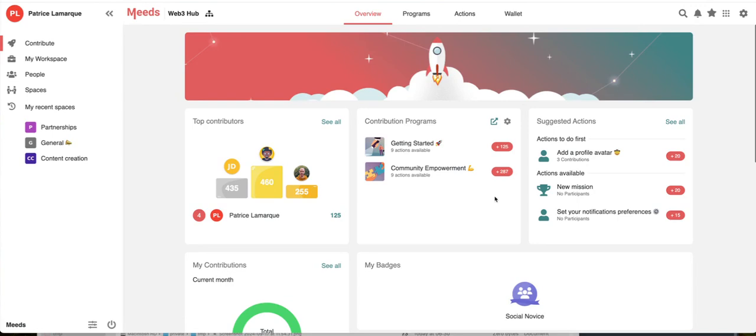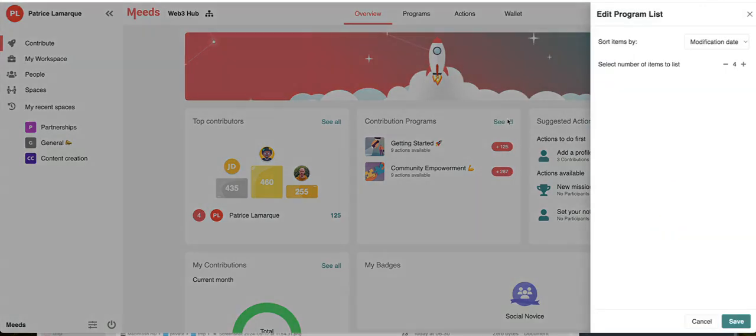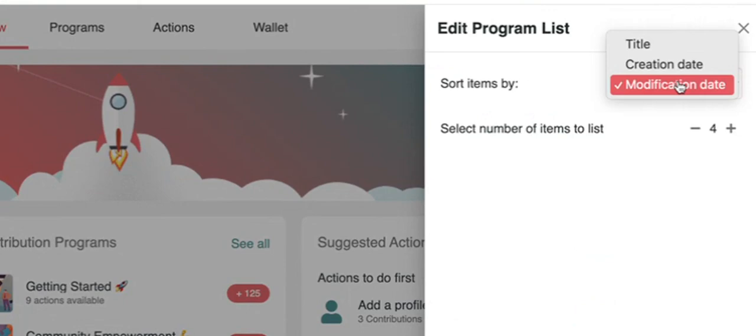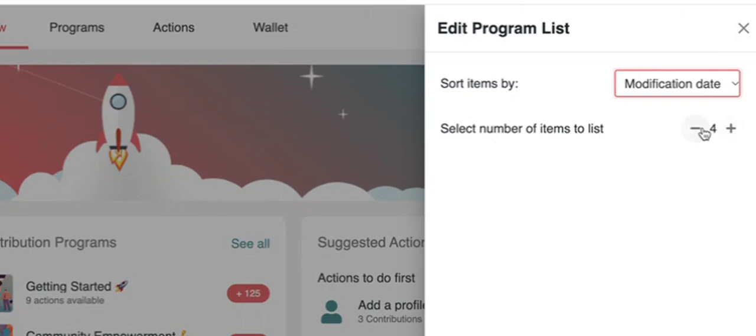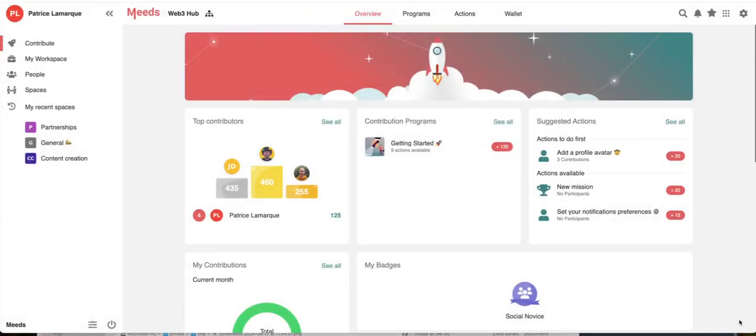Now, let's look at the contribution programs widget. Here, you can change the sort order. You can sort by title, creation date, or modification date, and you can add more or less items in the list. Really depends what you want to promote.